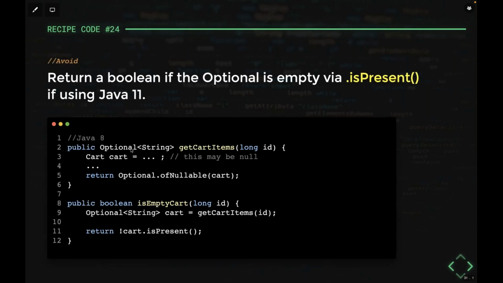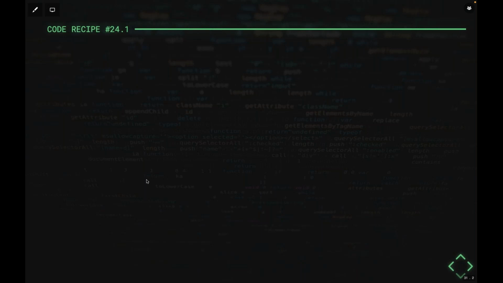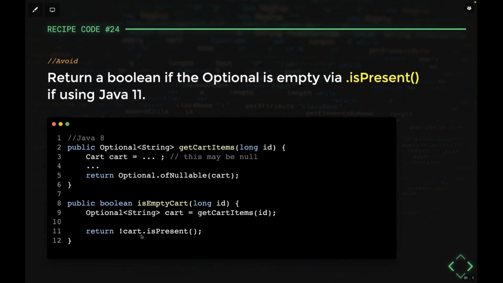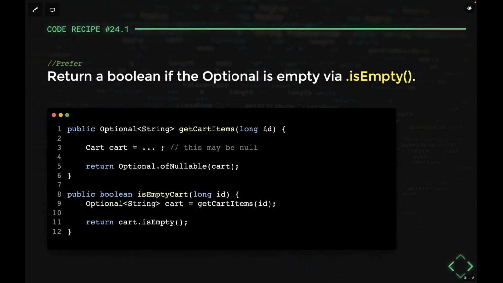Another one, if you are using Java 11 and doing something like this: I want to check the nullability of the cart, with a method getCartItems, and isEmptyCart. I get an Optional, then I say if not isPresent, because I want to see whether the cart is empty or not. Most of the versions we are using now are Java 17, for example, and we still use this form of checking for emptiness of an Optional. Using Java 11 or above, you can use isEmpty like this. It is just more readable and much easier to use.